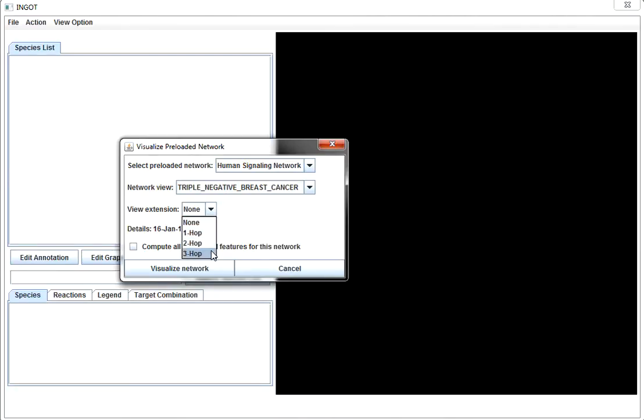For instance, triple-negative breast cancer view with 3 hops will generate a visualization of a signaling network with molecules relevant to triple-negative breast cancer and those that are 3 hops away. The view extension options include nodes near the boundary of the network, hence reducing the risk of missing out potential drug targets in subsequent analysis. Clicking on the Visualize Network button initiates the visualization process.